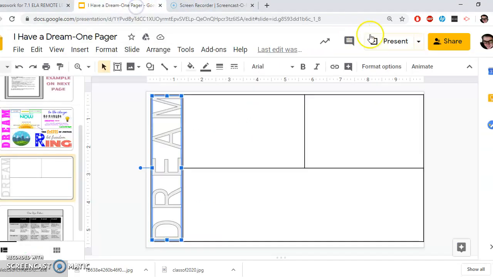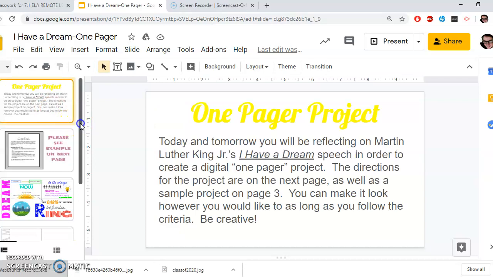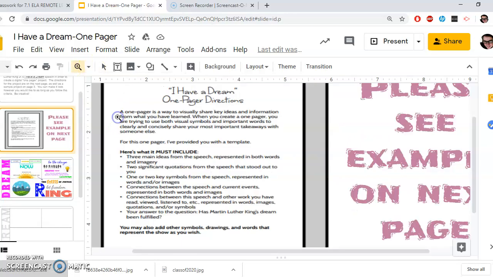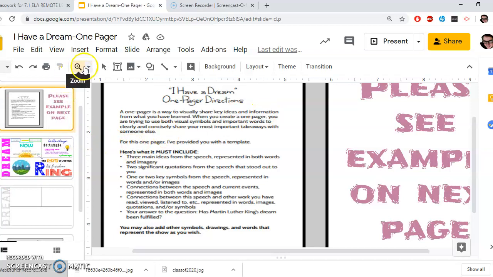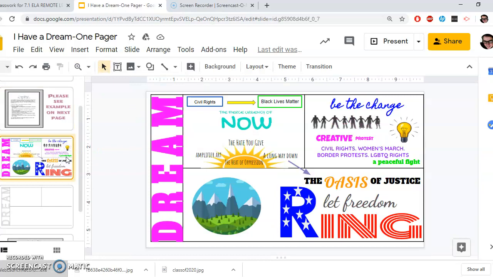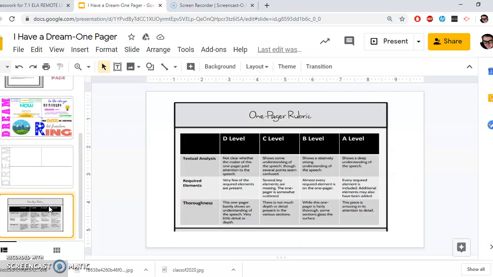Just to recap, we've got page one with an introduction as to what you're doing, page two with directions and the criteria for the project. Let me go back to fit. Okay, let me go back to the cursor. Page three is a template, a sort of model that you can look at for ideas, and just to give you an idea of the layout and what you're going to be looking for. Page four is what you're going to be working on, and page five is the rubric for everything that you'll need for the most optimum grade.